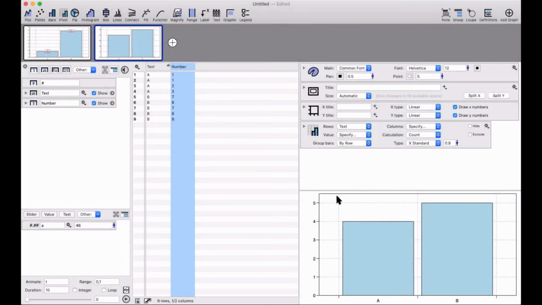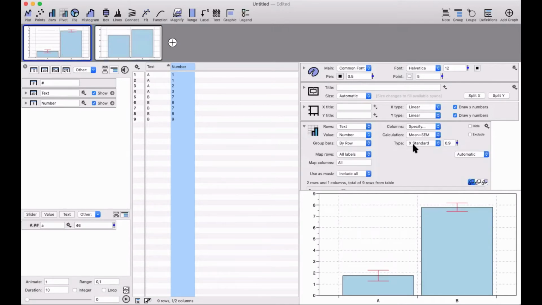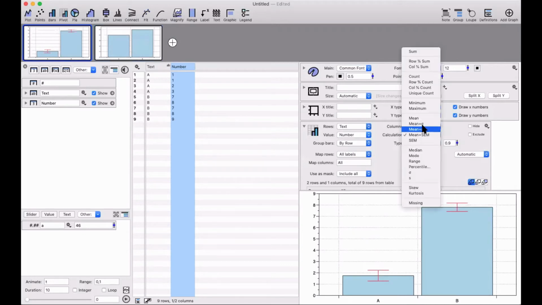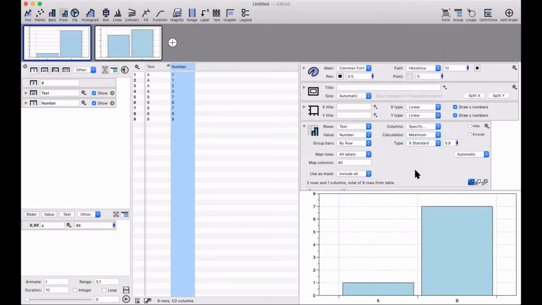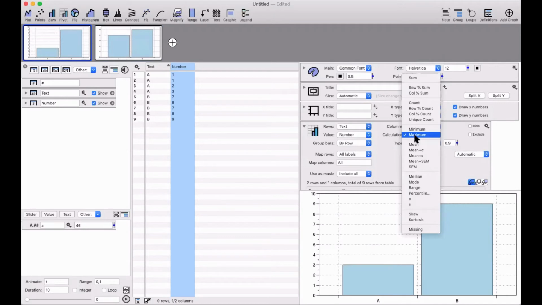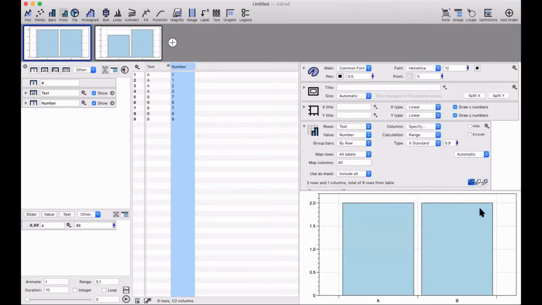For my two graphs, where one is based on categorical data and one on numerical data, I get a different drop-down menu depending on what data type is available to me. What's nice here is how quickly I can change between all of these different types of calculations. If I want to see the minimum, or the maximum, or the range of data that's shown, I can easily get that information. And all of this is also information that I can then pull back into my data table.